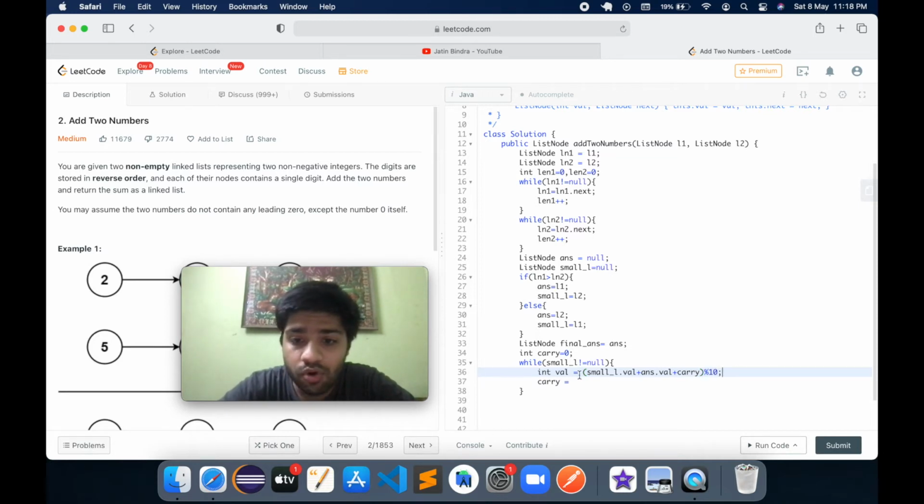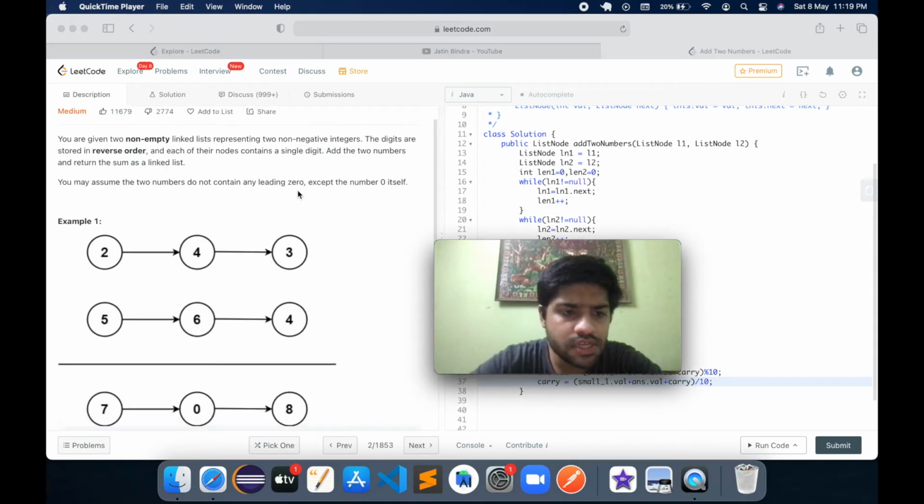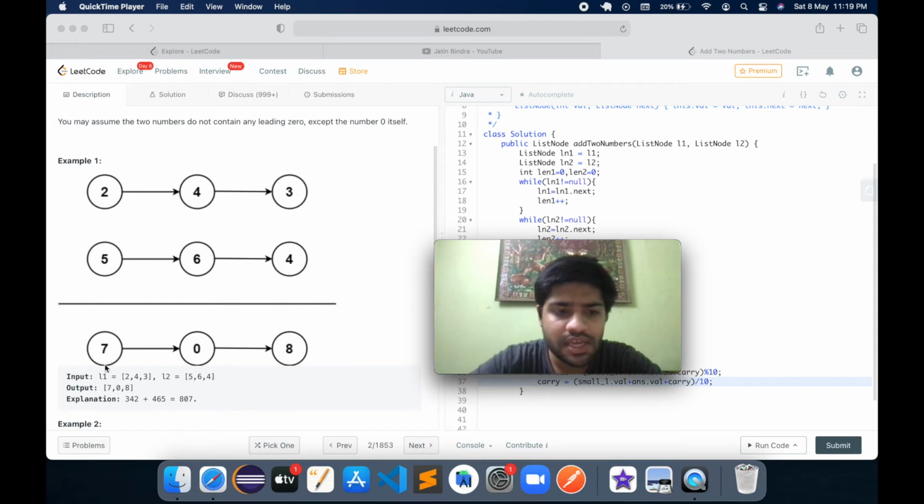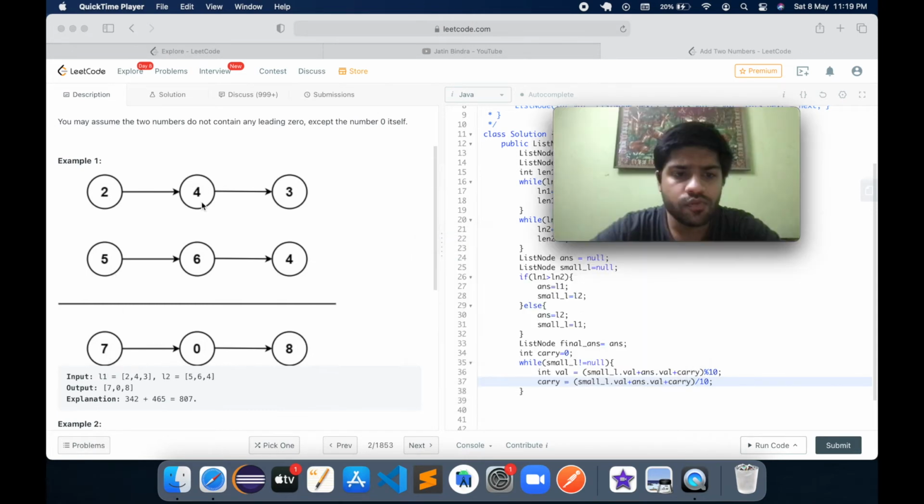Okay, I am taking modulus, I'll explain why I am taking modulus here. And carry would be the same variables added, but we'll not take modulus, we'll divide it. Let's understand what we actually did. See the example here, 2 plus 5, 7. So it's okay, 7 here, no carry. 4 plus 6 is 10. So 10 modulus 10 is the answer that we have, so that's why value is the answer. And 10 divided by 10 is 1, which is the carry. So that's why carry is calculated by dividing.